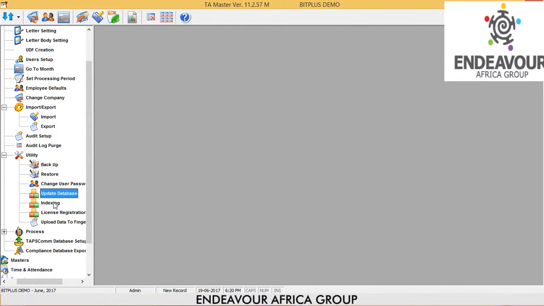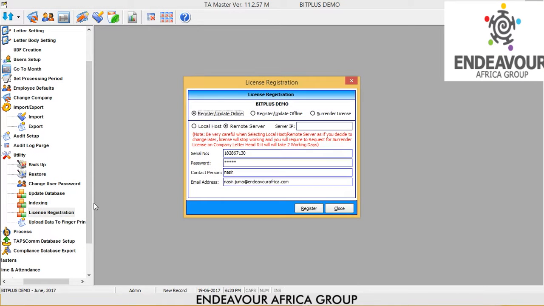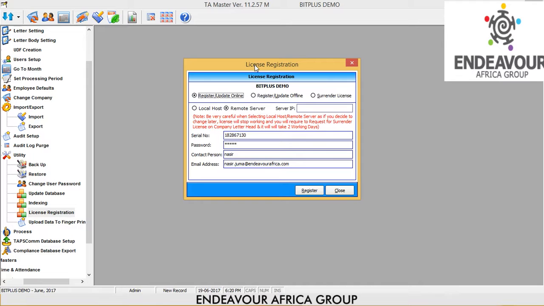But we also decided to integrate what we call reindexing. Reindexing is much more than update database, because maybe some tables were altered badly. When you do reindexing, it returns those tables to normal, how they were initially. So it will solve more problems than updating the database.